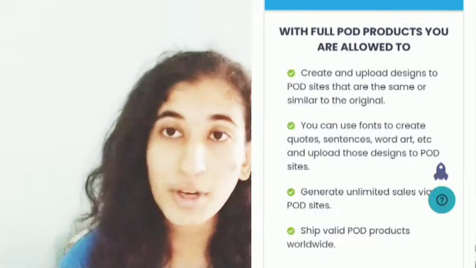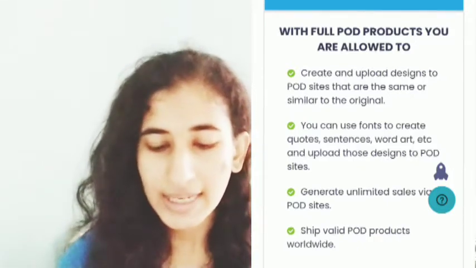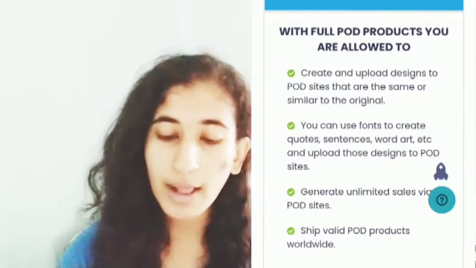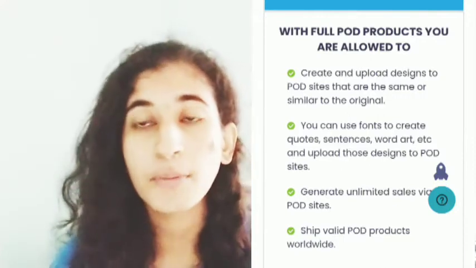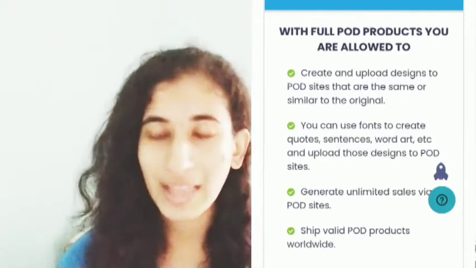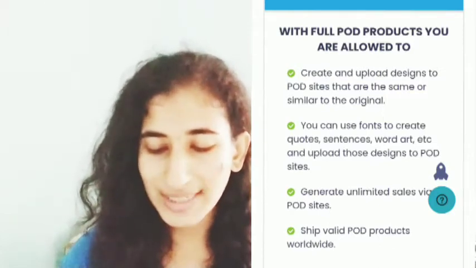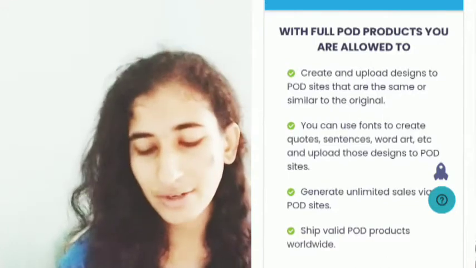So let's talk about the full print on demand usage. The dos of the print on demand usage, what you are allowed to do: create and upload designs to print on demand sites that are the same or similar to the original. So you are allowed to create and upload a design that is the same or similar to the original. That's for the full print on demand product license. You can use fonts to create quotes, sentences, and word art, and upload those designs to print on demand sites, generate unlimited sales, and ship worldwide.